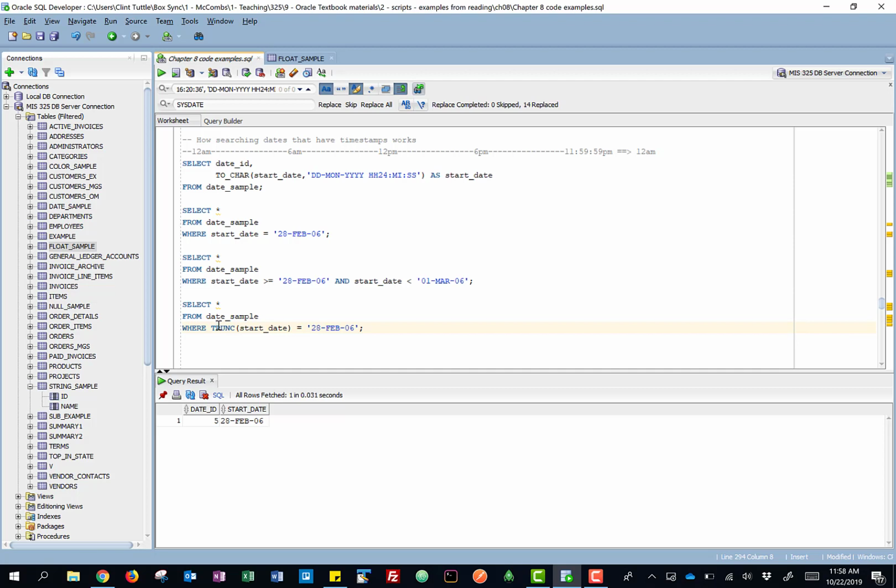And it basically makes it effectively February 28th, 2006 at midnight. So if it's a date without a timestamp, it's by default that date at midnight. If it's a date with a timestamp, then it is somewhere in here, and it is not at midnight.